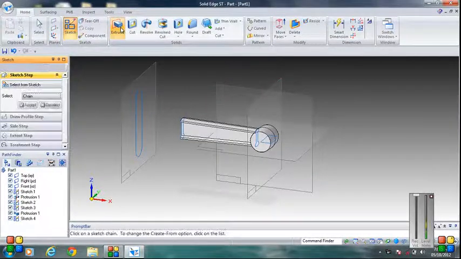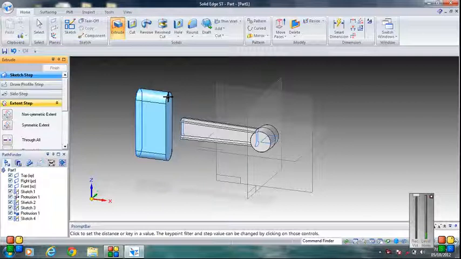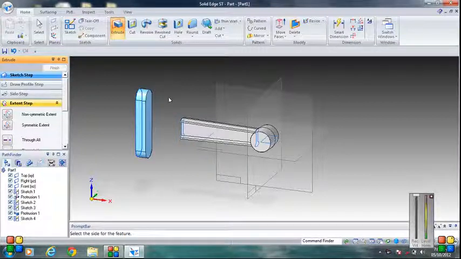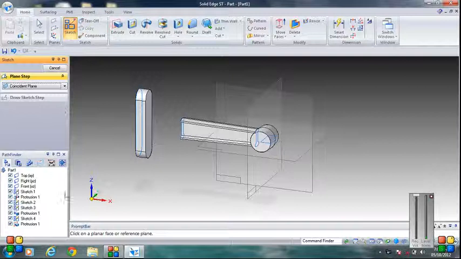Then go to extrude. Click on this. Then take this 12. Go to 12. Click on this. Now then go to sketch. Click on this plane.